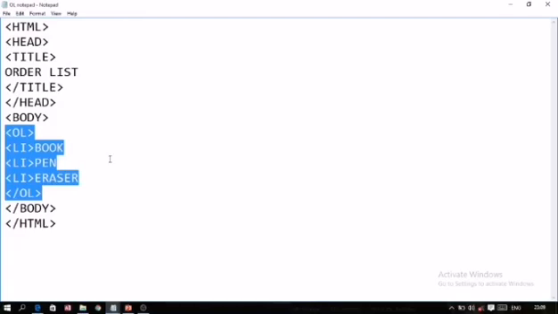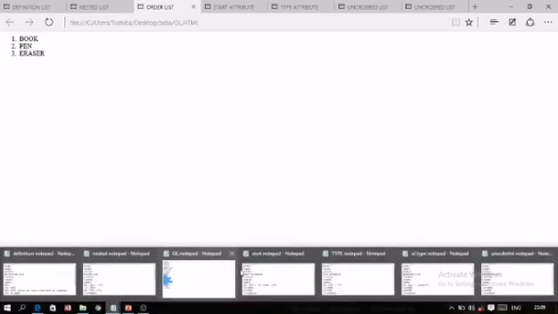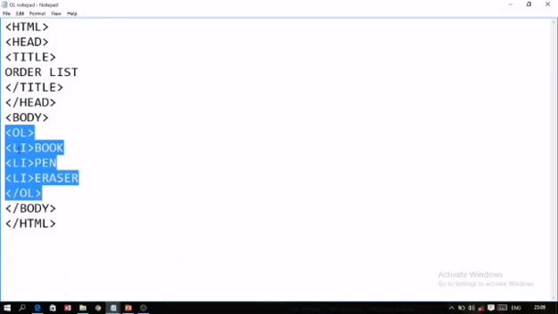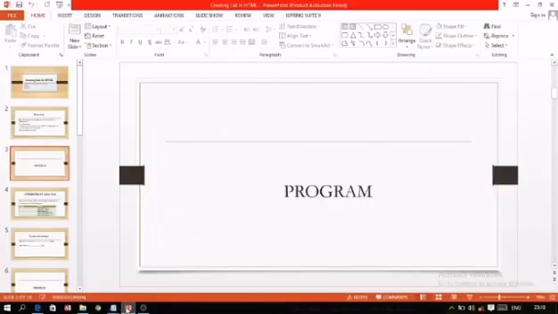Now I will show you what the output of this program will be. The output will be like this: number 1 book, number 2 pen, number 3 eraser. All these numbers will automatically be displayed just by giving OL and LI. OL is used to specify that we want to create an ordered list. By default the ordered list sequence is 1, 2, 3. So here LI means for every item. As we have 3 items in this list, I have used the LI tag 3 times.